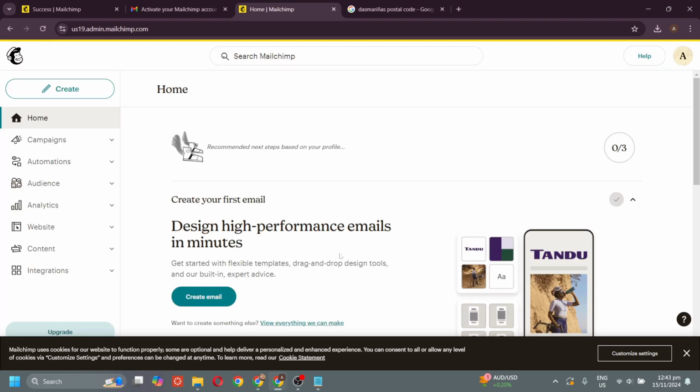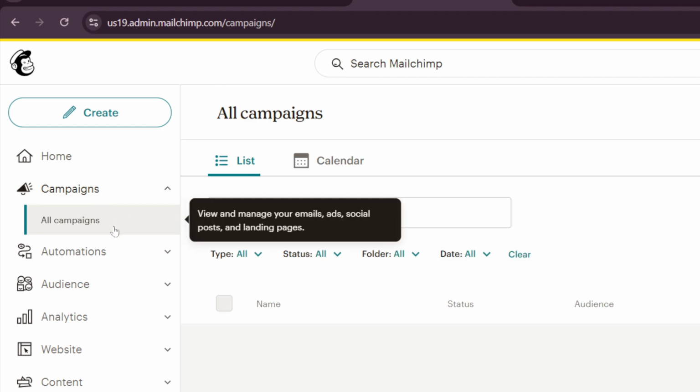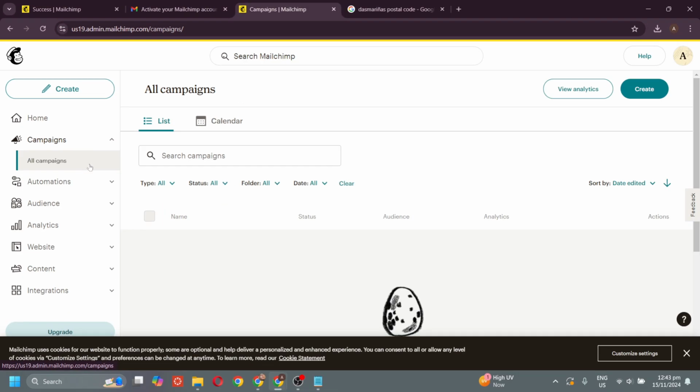And here is the dashboard of our Mailchimp. So at the left side of our dashboard, you will see the campaigns. Click on that. Now, what we're going to do next is to select the Create button.